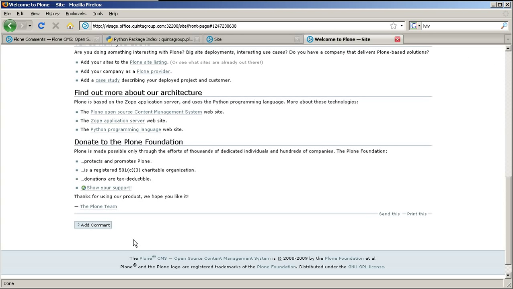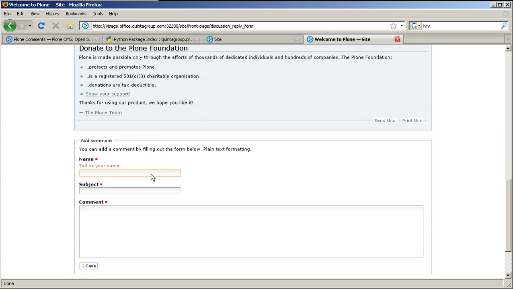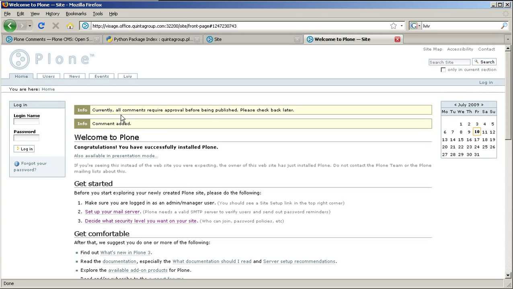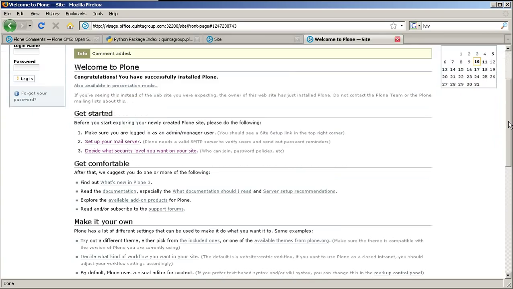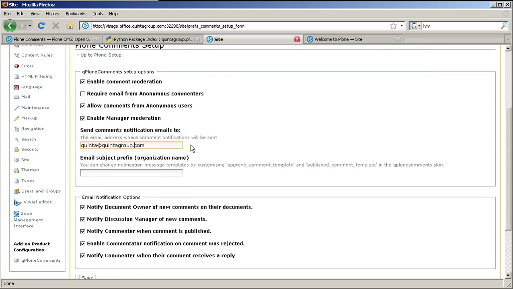One of the possible use cases with the Plone Comments product may look this way. A site visitor wants to add a comment, so he simply pushes the add comment button, fills in required fields, presses save, and he'll see that all comments require approval before being published, so this newly added comment will not be visible yet. After a new comment was added, a notification email will be sent to this email address, in case the Notify Discussion Manager of New Comments option is checked.